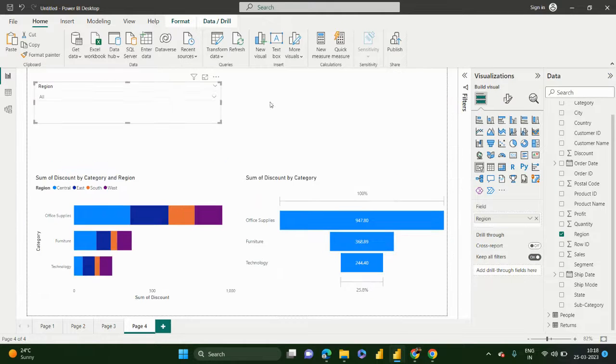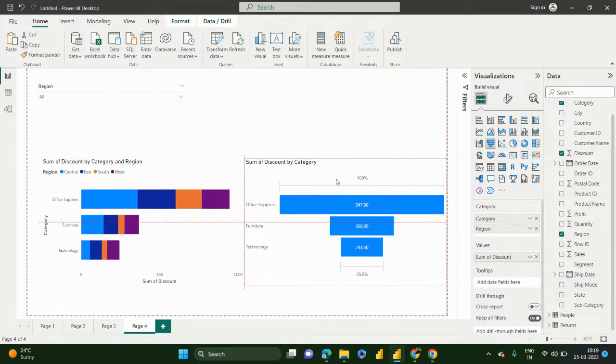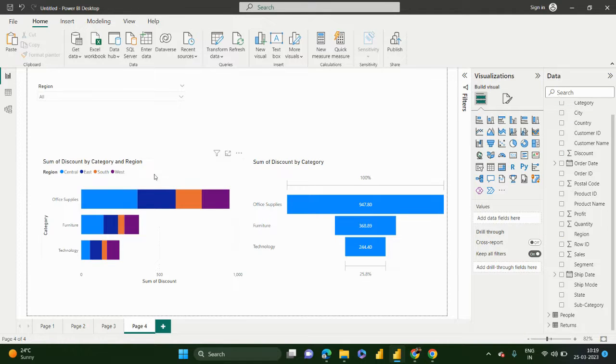Just keep that in mind, because it's not very important when you are dealing with a small or medium set of data, but if you are dealing with a huge set of data, this is something you can keep in mind. Okay, so the other thing about Power BI is that the visuals are interactive with each other.